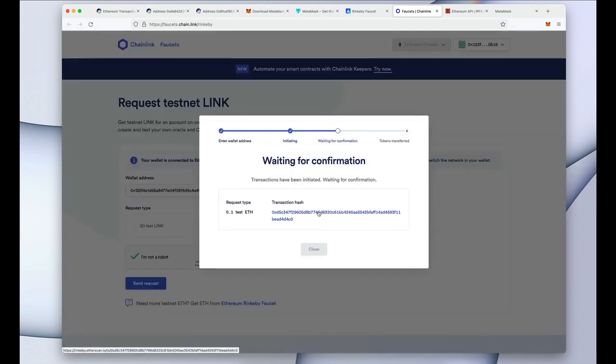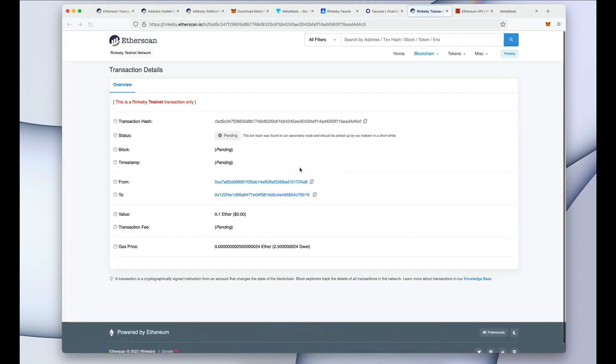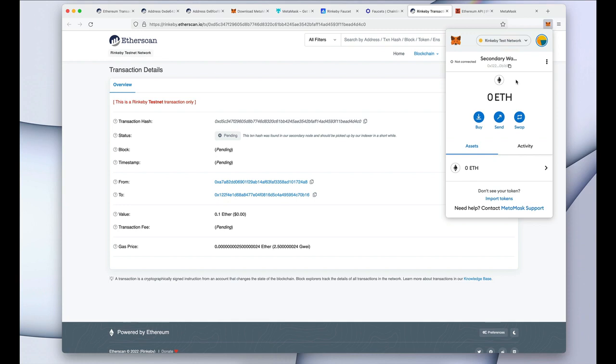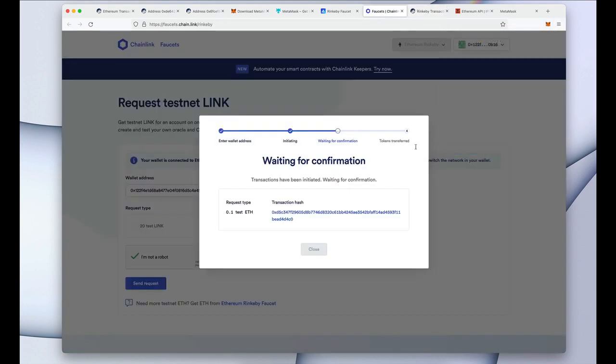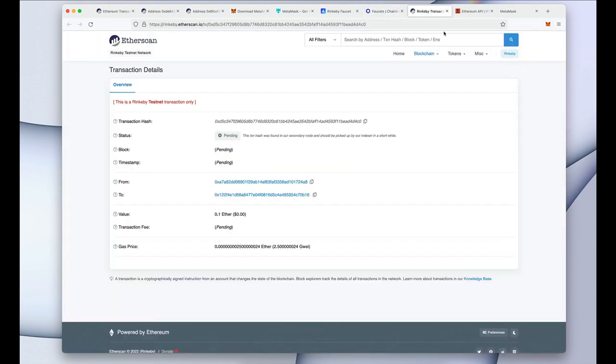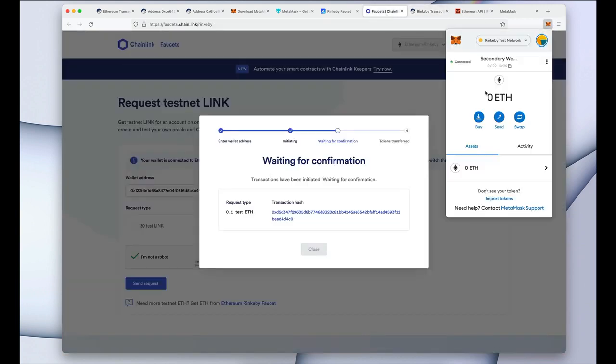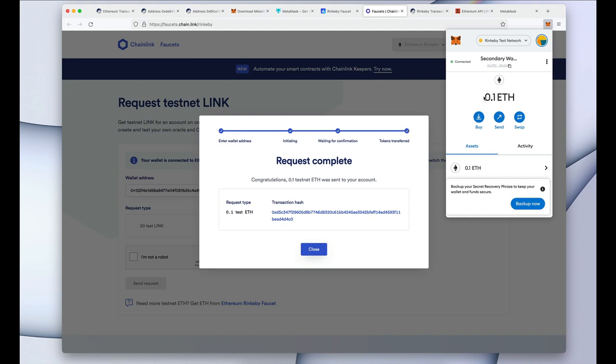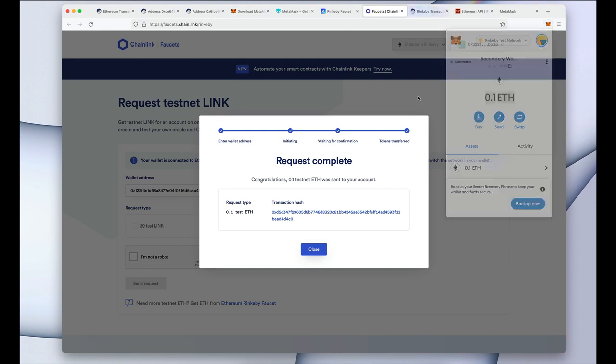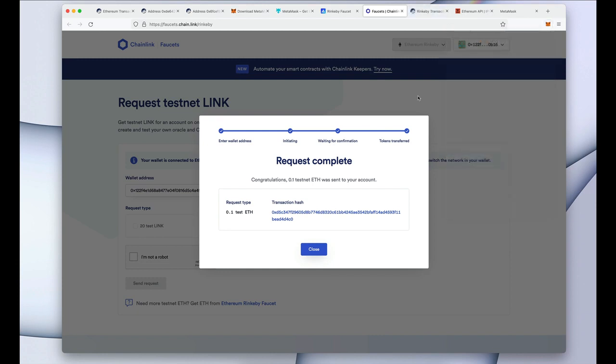And as soon as this transaction confirms, you should see your Ethereum in this wallet, the one that you connected to this website. Okay, this should take a bit. Okay, there we go. So we now have our secondary wallet funded, and we can dive right into the implementation of our bot.